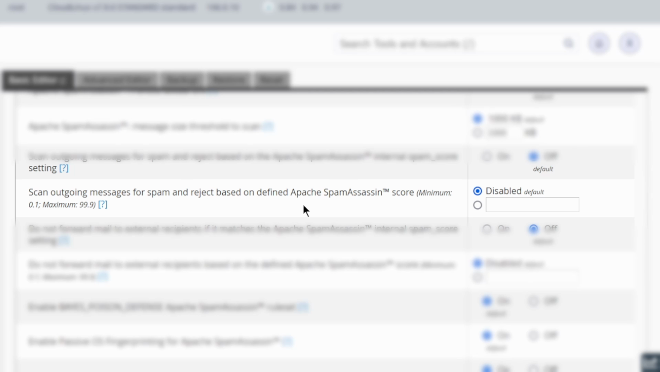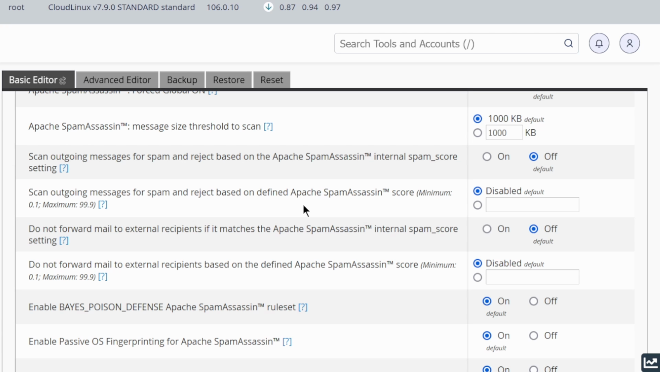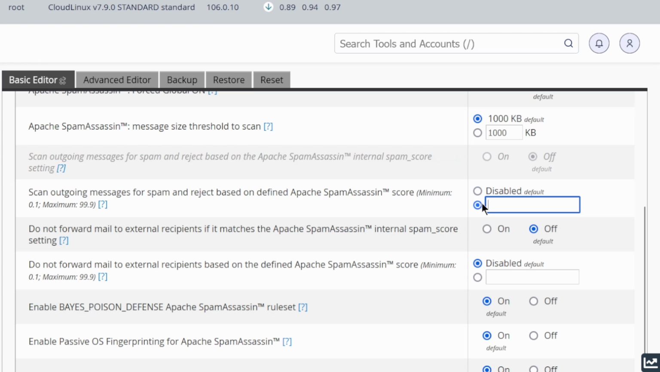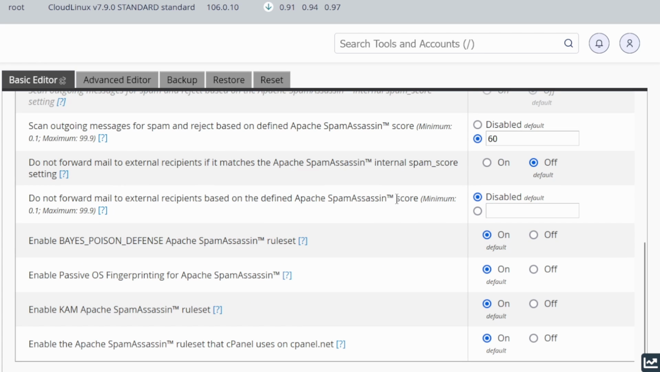What this setting does is, whenever someone tries to send an email, it will scan that email using SpamAssassin. And SpamAssassin will assign a spam score to it, which will be between 0.1 and 99.9. Lower value means probability of email being spam is very low, and higher value means probability of email being spam is very high. We will set it to 60. So if anyone tries to send an email with a spam score of 60 or more, then it will not be allowed and sender will get a failure message.